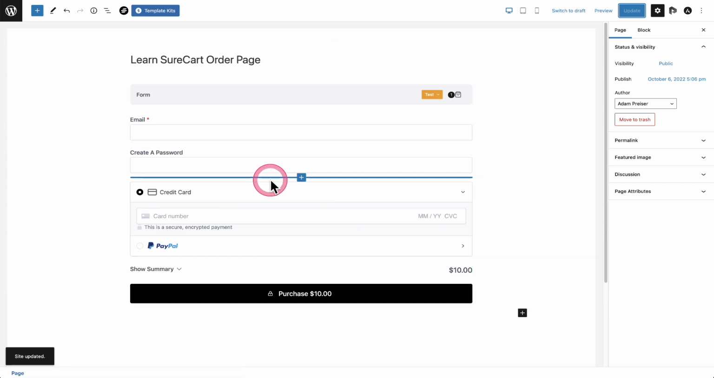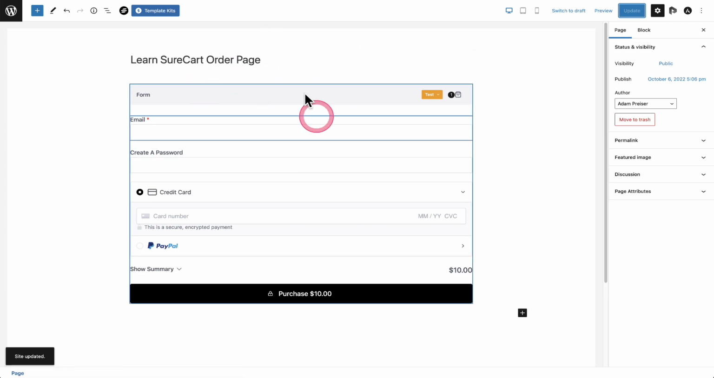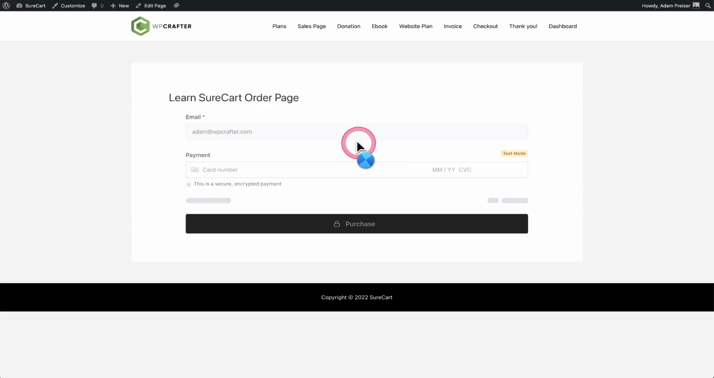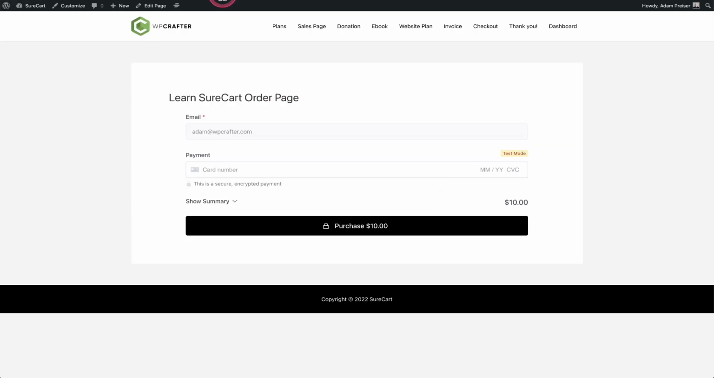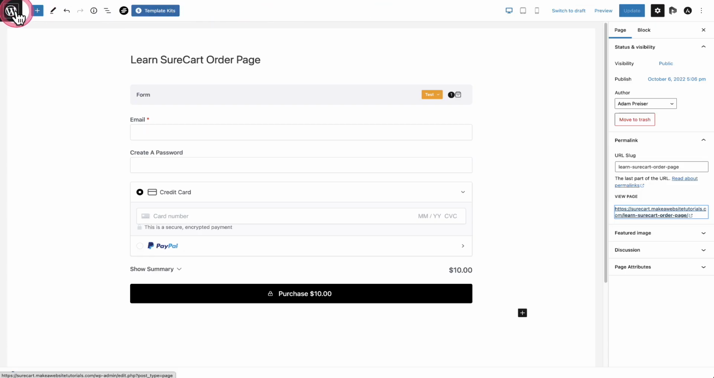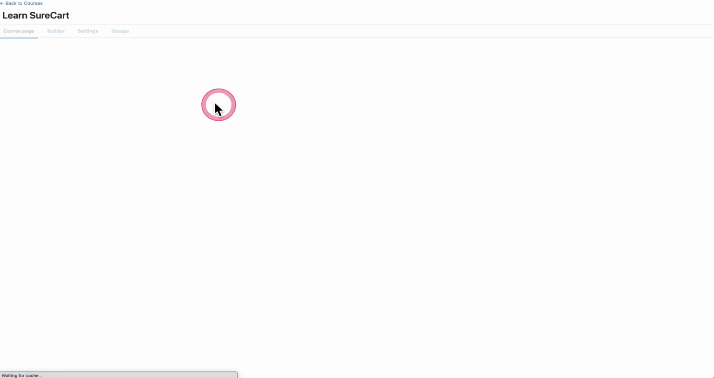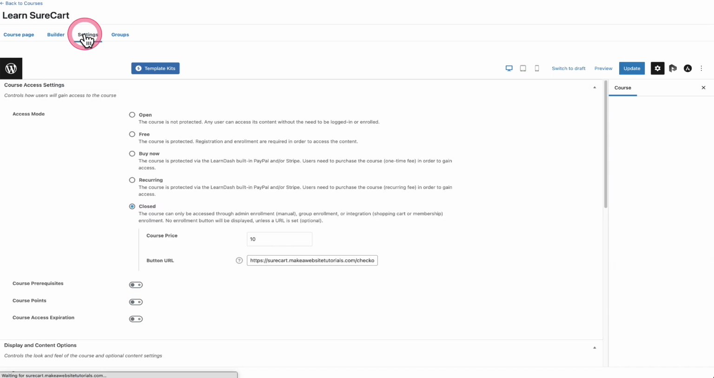Now what's not set is a special option inside of LearnDash that will link someone here to purchase. So I actually need the link to this page. So I'm going to click on permalink. Let's take a look at it. There it is. Perfect. So I'm going to copy the link to this, and then I'm going to go into my course, LearnDash courses, and this course right here.